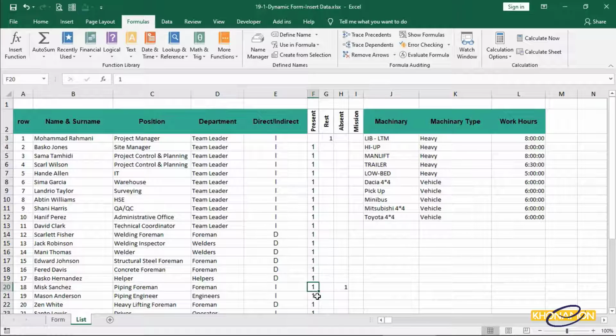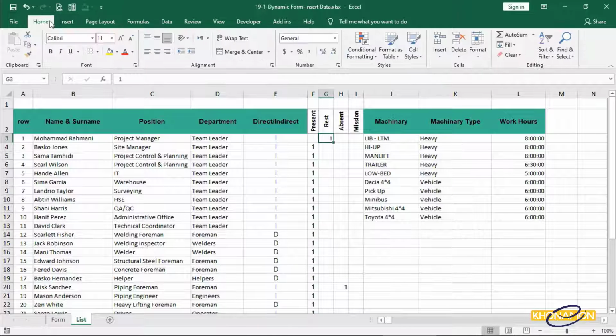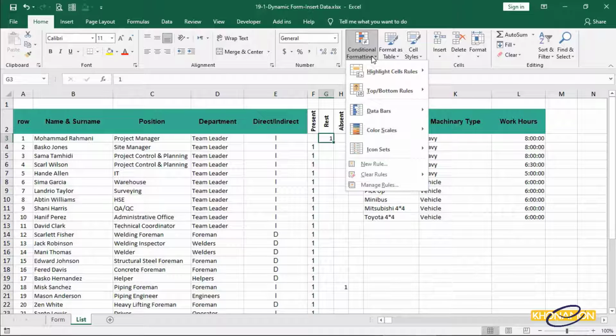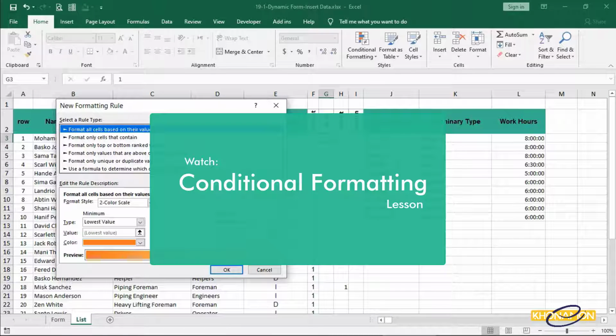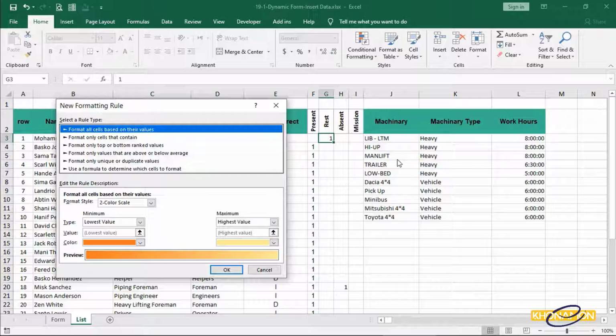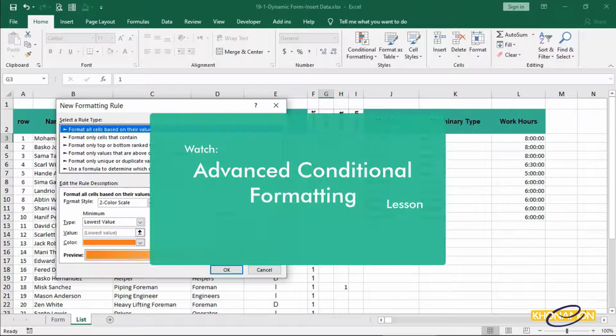First, select the cell which you want to highlight. I select first cell of rest. Go to Home tab, Conditional Formatting. From drop-down menu of Conditional Formatting, select New Rule. I talked about conditional formatting, but not this part. Because this is very easy, I decided to introduce you now, but later we will talk about it broadly.